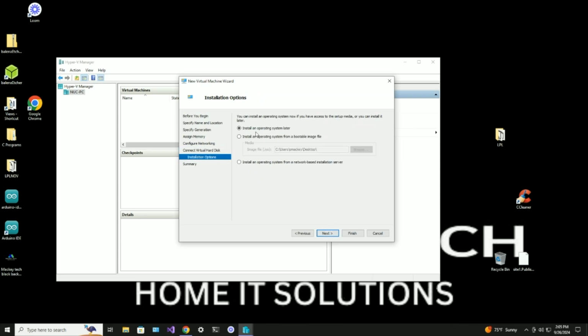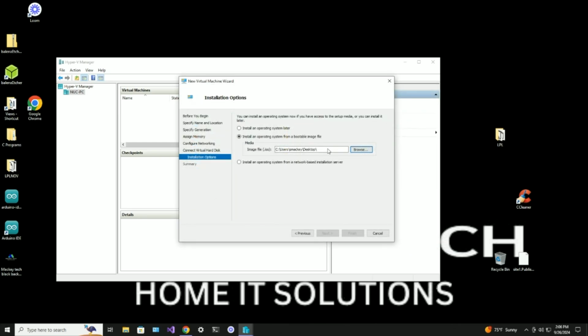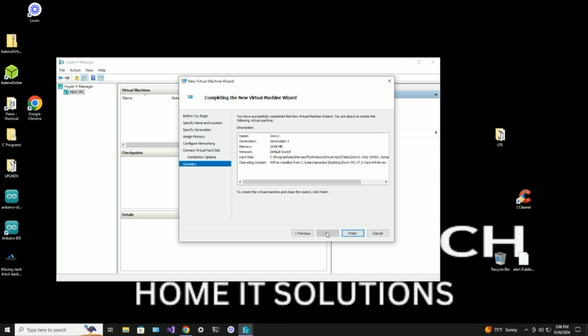So click on Next, and it's asking us if we want to install it later or if we want to use it from a bootable image file, which is exactly what we downloaded. It's an ISO of Zorin OS, so that's what we want to use. So I'm going to go ahead and click on Browse, and I'm going to go to the ISO that I downloaded, which is right here, Zorin OS 64-bit. Click on Open and let that get hitched on there. Okay, ISO. That's what we want. We'll click on Next.